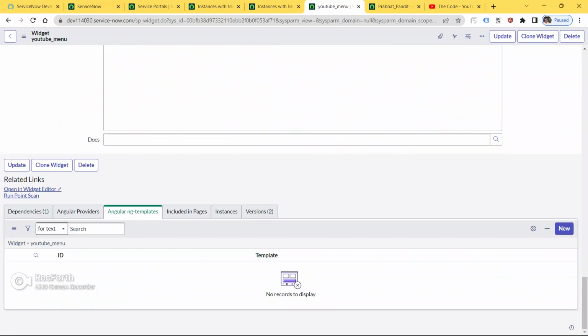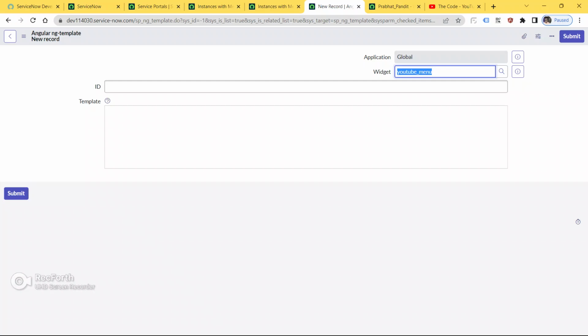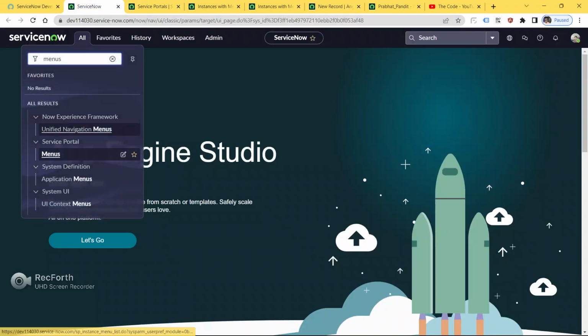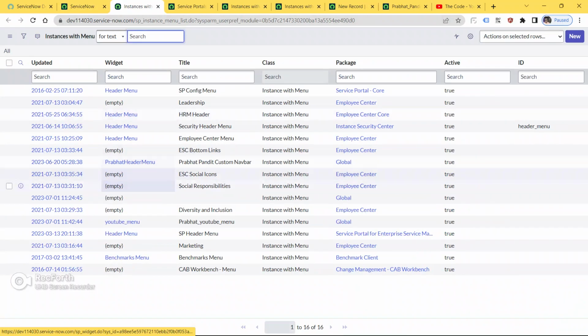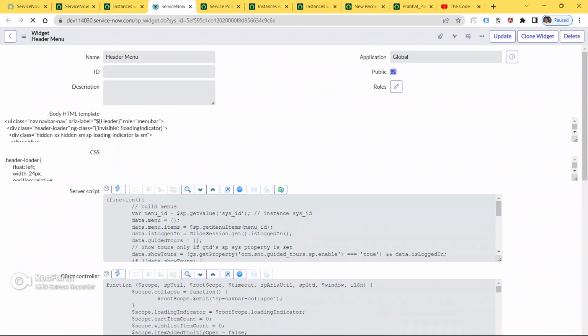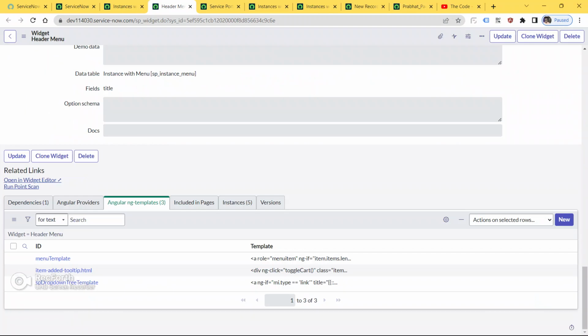Okay, so after saving the page, we have to go down and click on the tab Angular ng template, and now click on the button new. Now we have to go again, click on the menu, go here, click on the SP header menu again. Okay, so now go down and click inside the tab Angular ng templates.